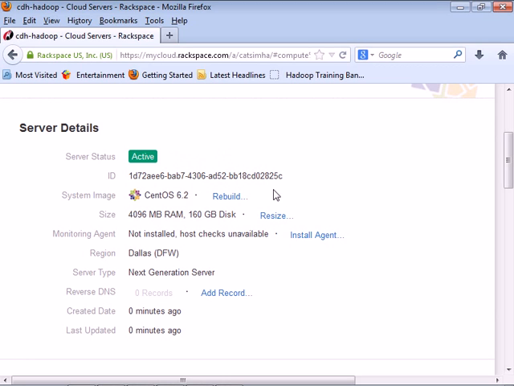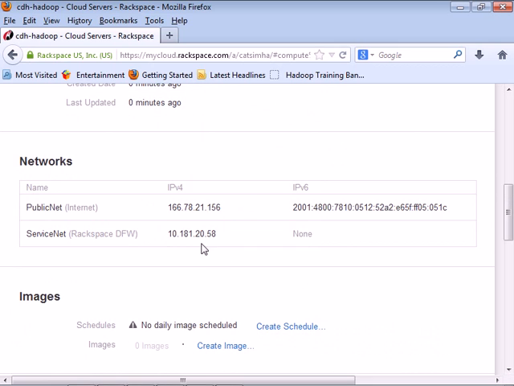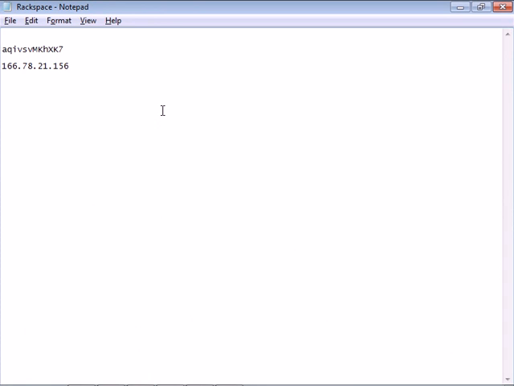So now I can see that it has built the server and my server status is active, and the image has the OS CentOS 6.2 which we selected, and the size is 4 GB RAM and 160 GB hard disk. So we have to note down the IP number of the server. I'll scroll down, go to the network section, and this is the IP we are interested in. So I'm going to copy this IP. In a notepad I have stored the password for that server and the IP number. So that means now we have a Linux server running at Rackspace. So let's go to the next steps.